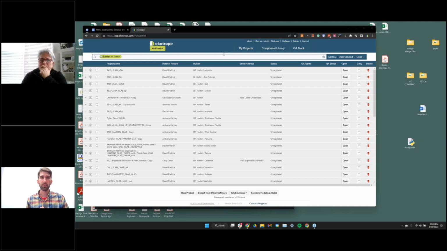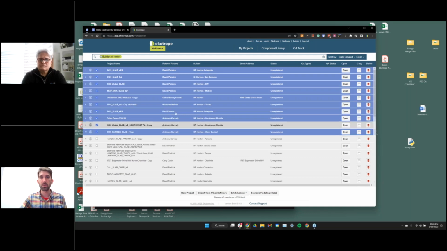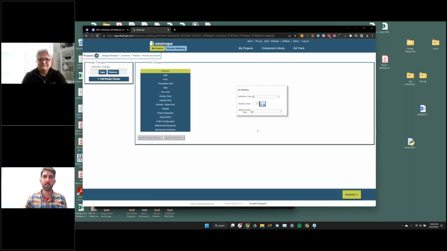So to start out, I'm going to give it a little demo. Right here, I've pulled up a bunch of Ekotrope energy models. I just searched by a builder, DR Horton, that we all know. I'm going to select 10 energy models and get into scenario modeling. This brings up this user interface. We have a list on the left-hand side of all of the design changes that we want to make, and on the right-hand side, an edit screen, so we can edit those design changes.